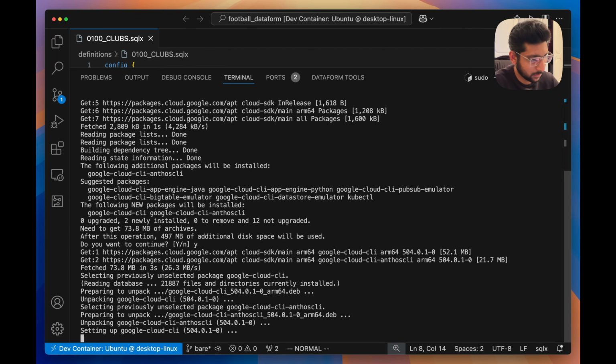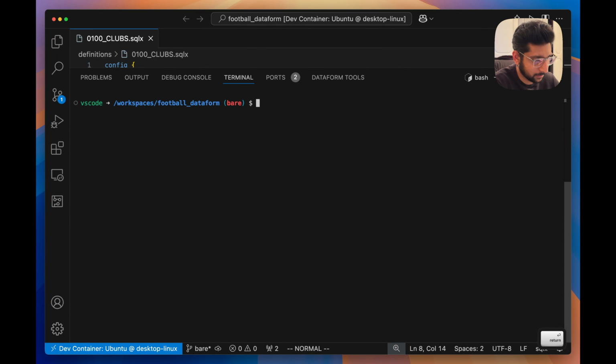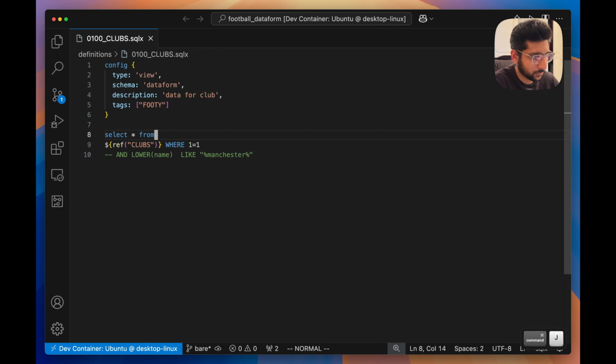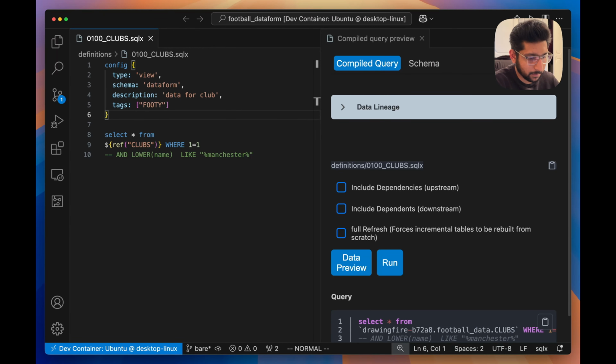Okay, wait for this to complete. So it seems like it's completed now. You can verify that by doing gcloud version. Seems like it's fine. So let's compile our query again, see what's up.